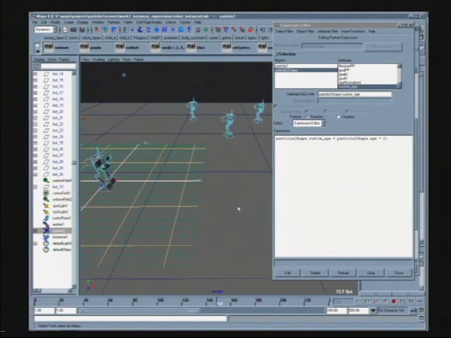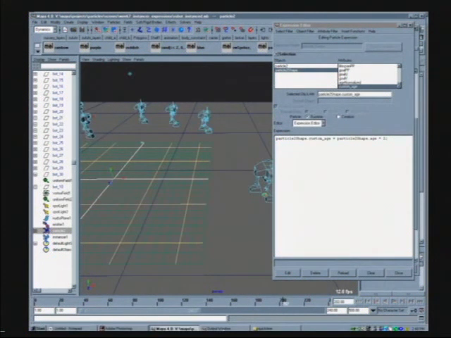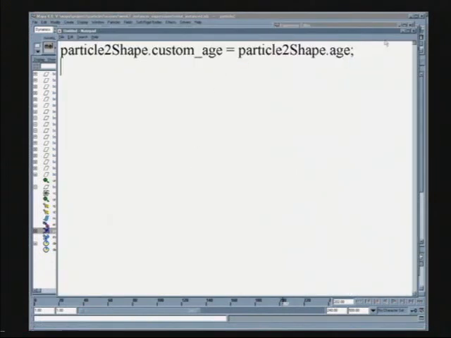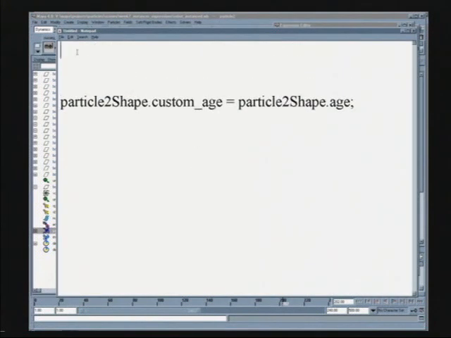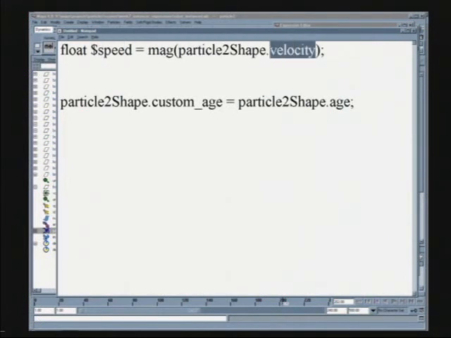But the thing is, what you really want to do is have the speed of the particle determine how fast they move through the cycle. The way that you can query the speed that a particle is moving is by creating a new variable. I'm going to write a variable called speed. So float $speed equals, and then I'm going to use the magnitude function. So equals mag, and then particle2shape.velocity. And what this means is float speed is going to be a float, not a vector, but the velocity of a particle is a vector.